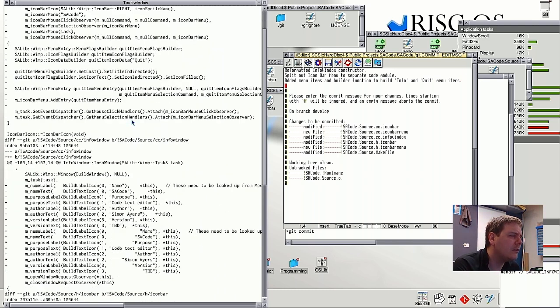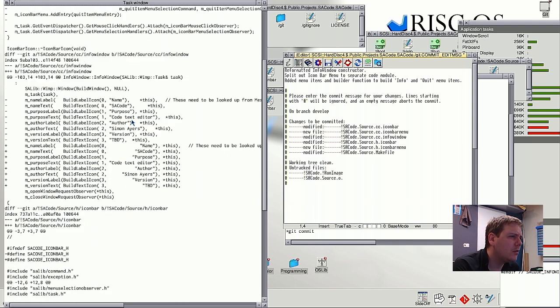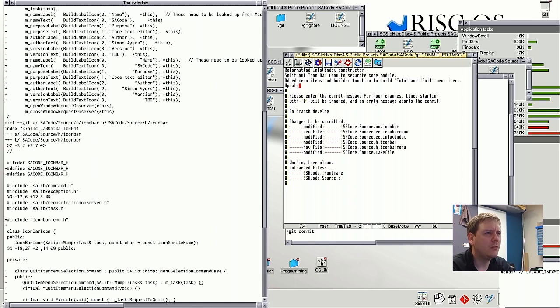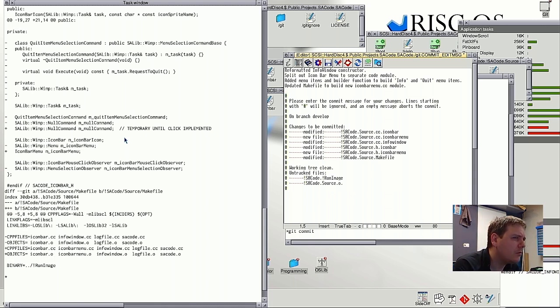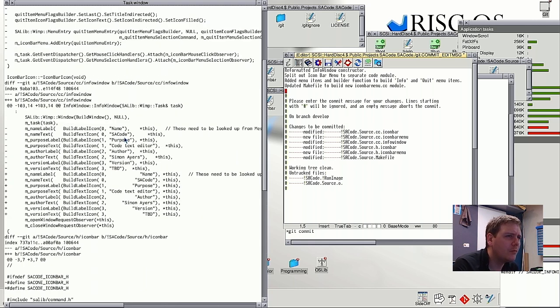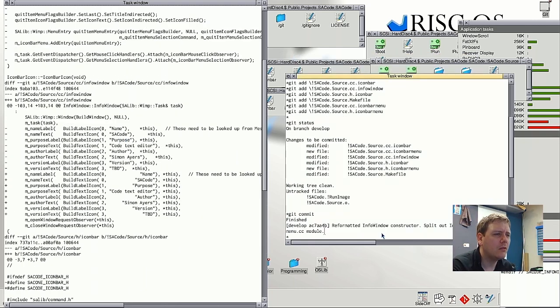I think that's about it really, isn't it? Oh yeah, update Makefile. Makefile to add, to build new icon bar menu .cc module. I think that's pretty much it, isn't it? Okay, save, close that.